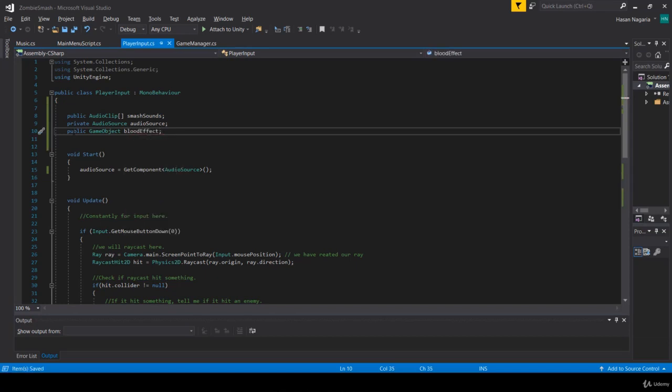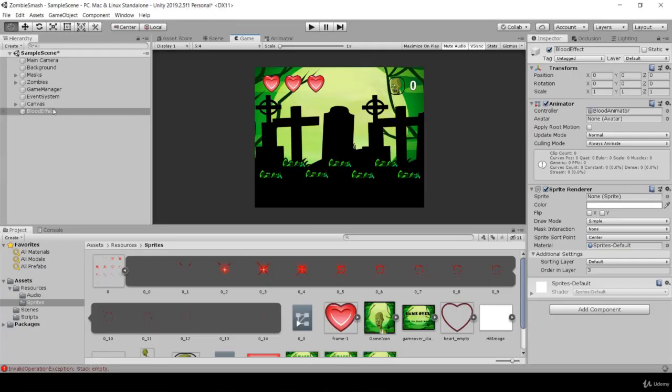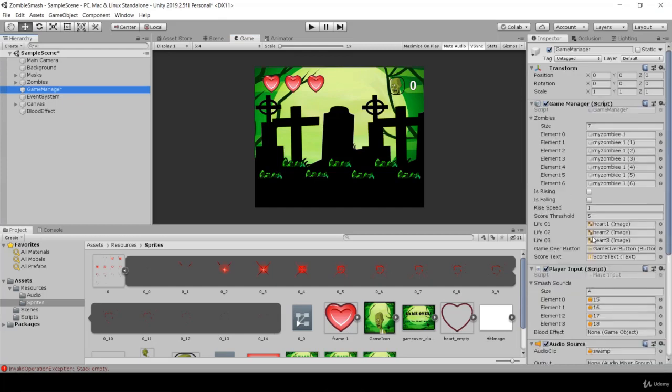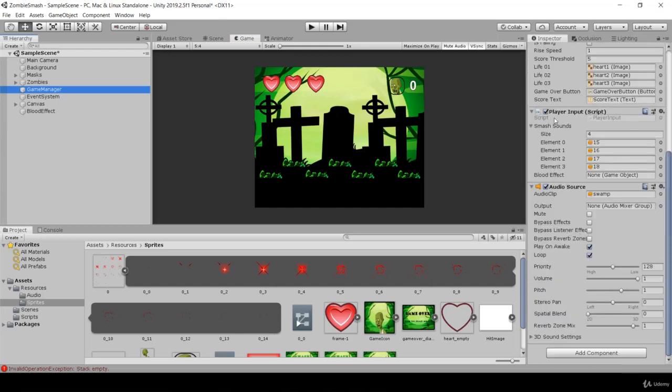All right, I'm gonna save. I'm gonna give Unity a second to compile. And when I switch back and I go on to my game manager, let's see, over here on my player input script, it's looking for a game object called blood effect. So I can go ahead and drag and drop blood effect in here. And now we have access to that game object.